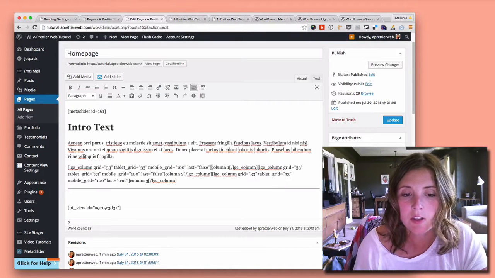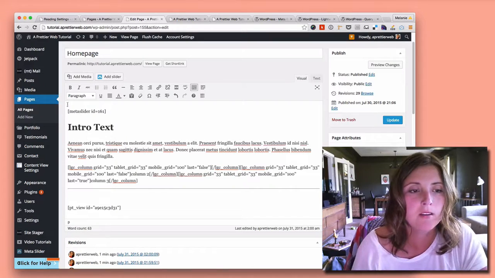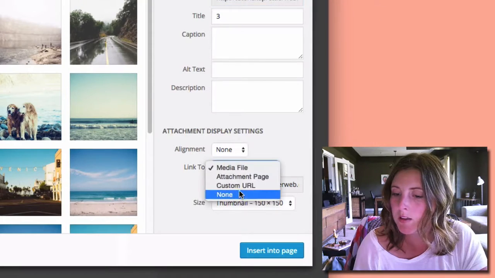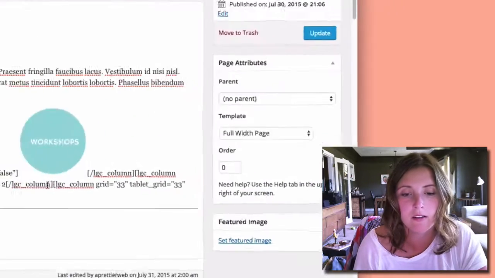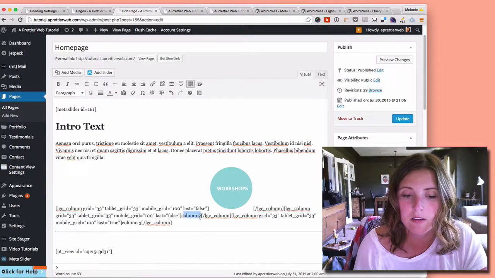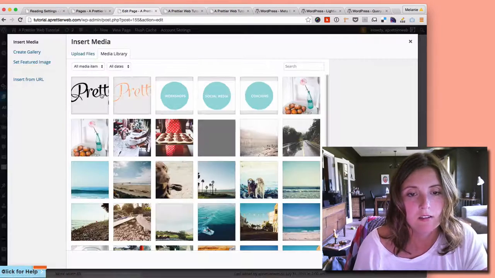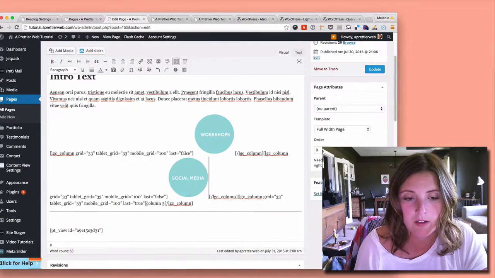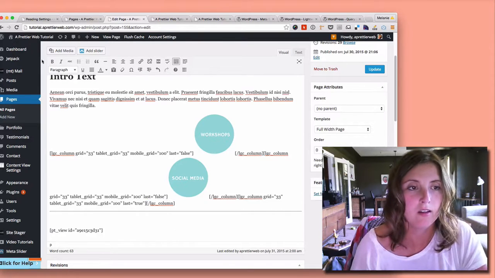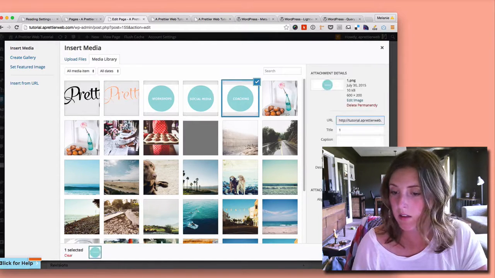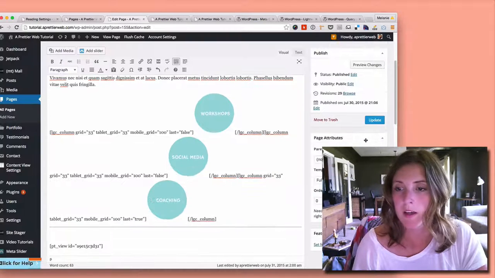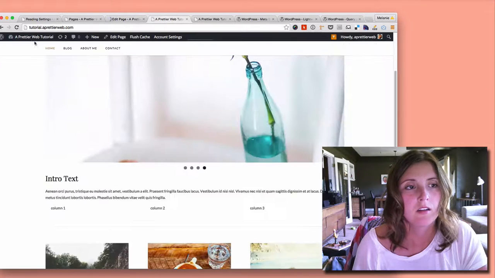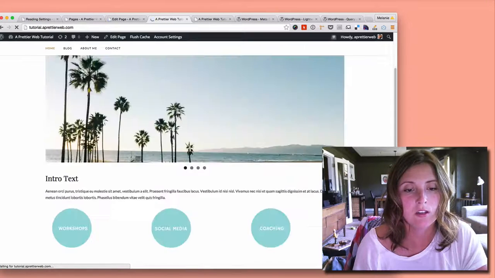Now I'm going to replace this text with my icons. That's just simply grabbing the icons. I'm showing a thumbnail. I'm not linking right now. I'm going to add links later. There, I've added my 3 icons. Okay, and I click update and refresh the page, and those are my 3 icons.